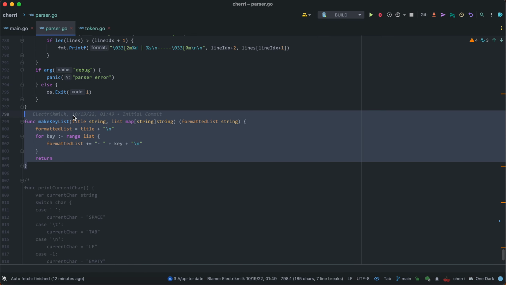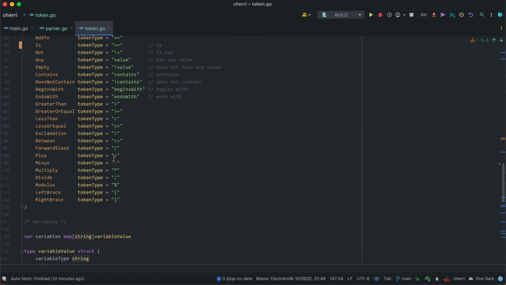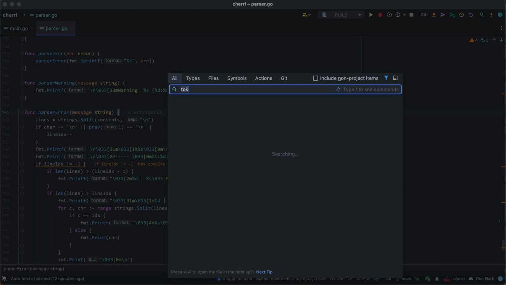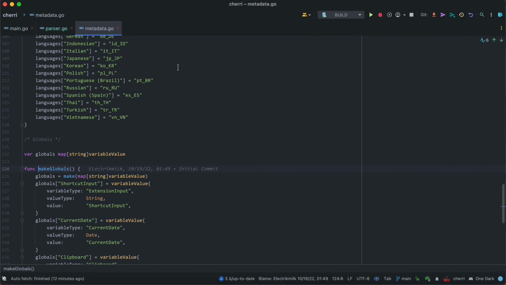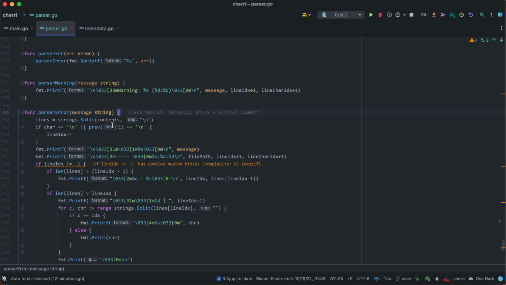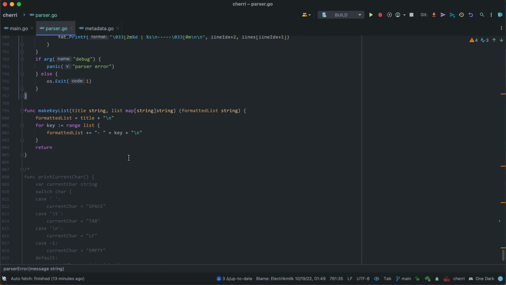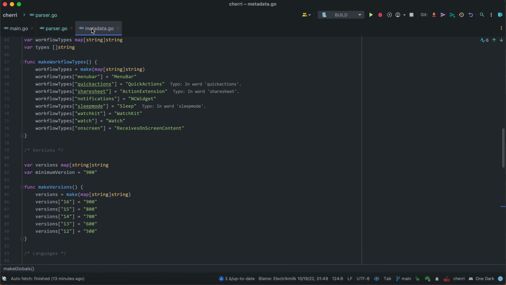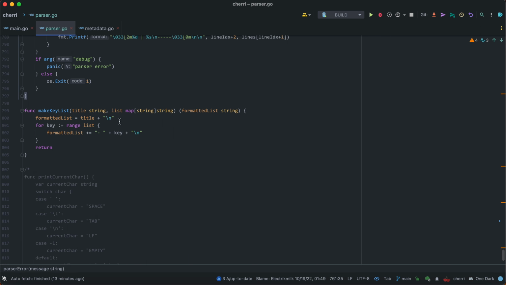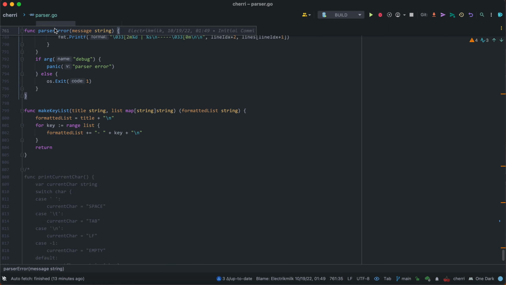Make key list is a related function that just makes a list out of a mapped string. That's because in metadata is where we define globals, but we also define a lot of other things, and usually a lot of these are string maps, but you might not know all of the values for them. So it's nice if we can quickly make a list out of a map, give that back and then error that out and say, okay, here are the ones that you can do.